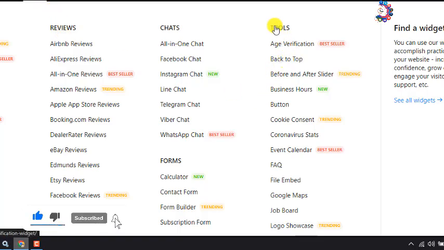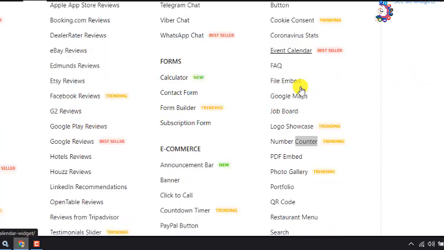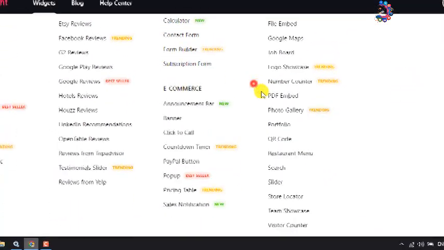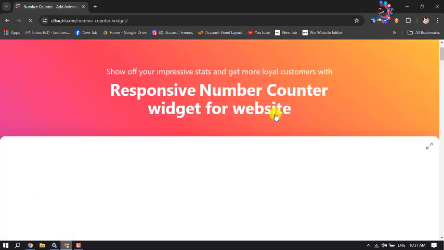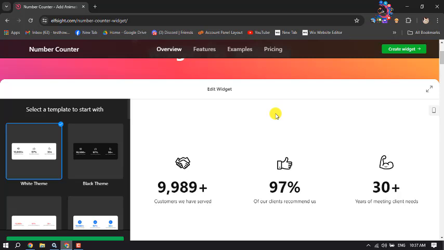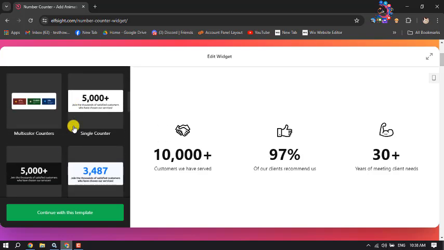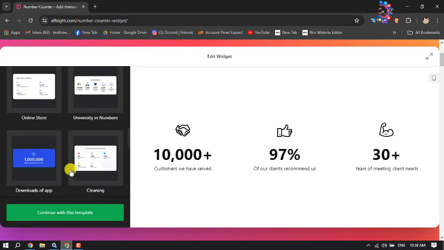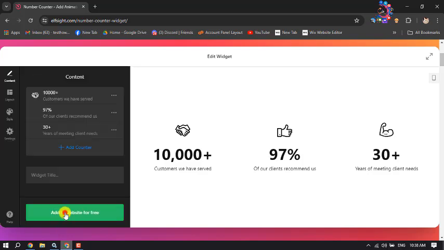and here scroll down, and under tools section, here you will find this number counter widget. So all you have to do is just click on number counter, and here we can see a number counter preview. Also, you can select a theme from this available theme list. So I'm selecting the first theme and then just click on continue with this template.